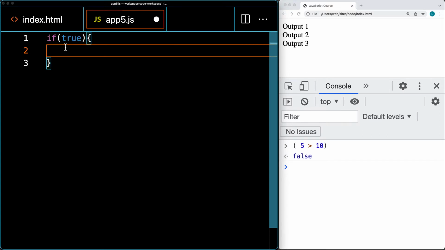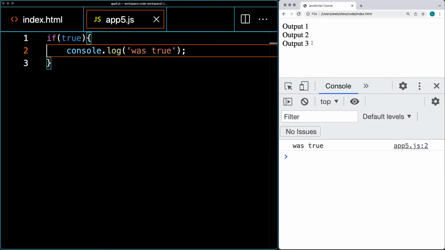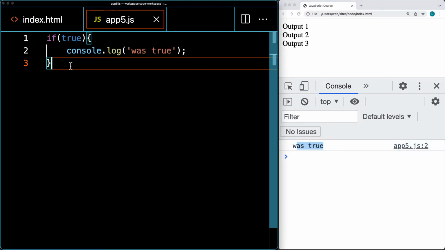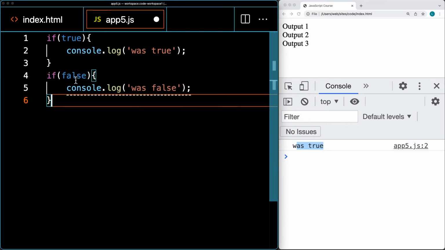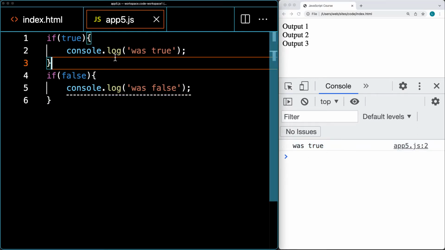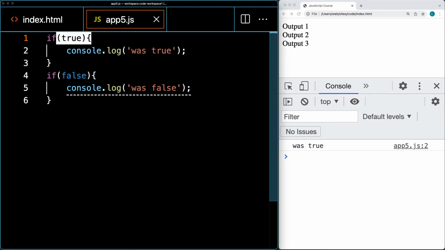So if the condition comes out to be true, then it will run whatever block of code we've got here. I'm going to simply output into the console the value of was true. Let's refresh it and we see that output gets added into the console. If this was false, because this condition is no longer true, we're not going to see that output. We're only going to see the was true. So we see the true condition being output into the console with the condition and the logical operator.